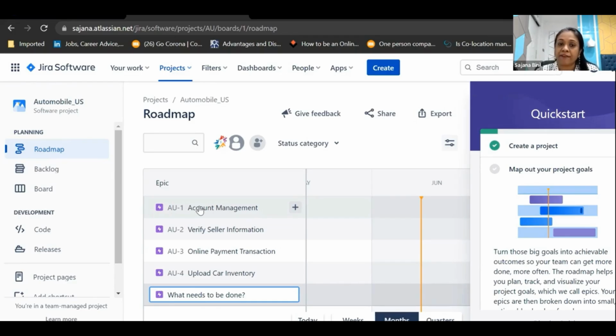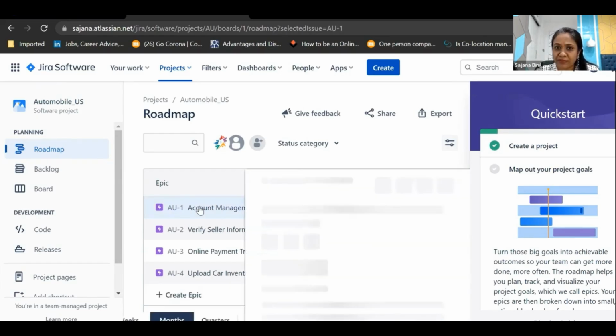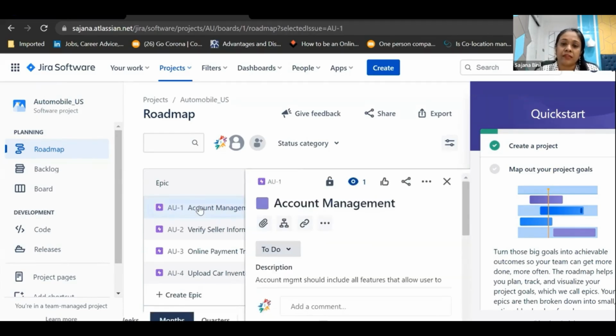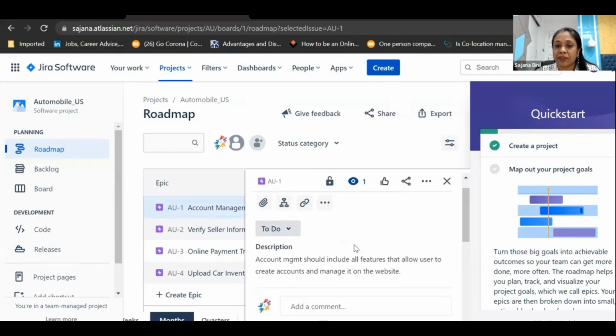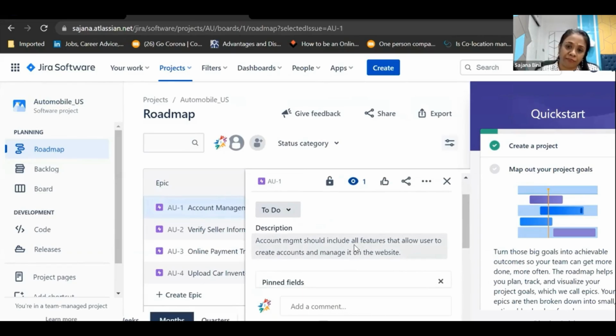As a BA, I will go and review these epics to see what information she has entered. So I click on the first epic and I see, okay, she has mentioned account management should include all features that allow users to create accounts and manage them on the website. Now, for me, there are several questions in my mind. Which users is she talking about?